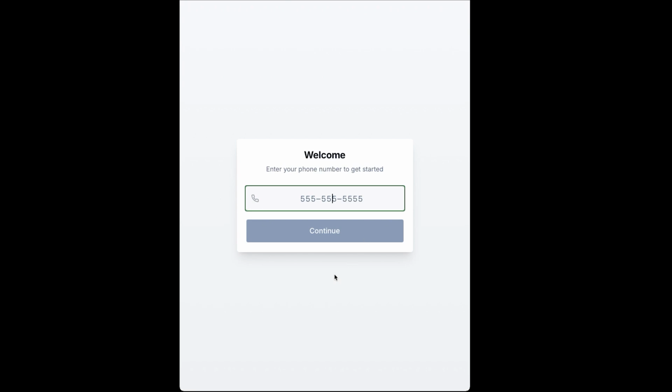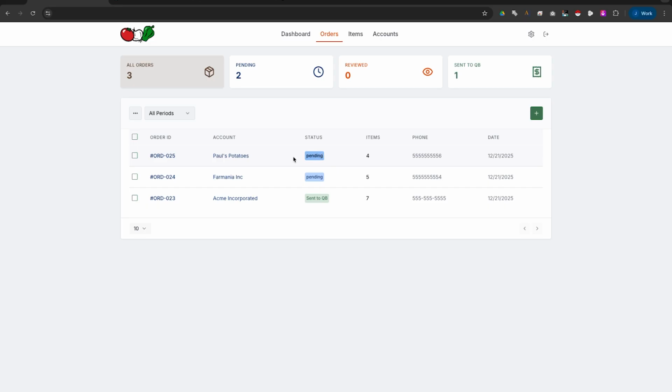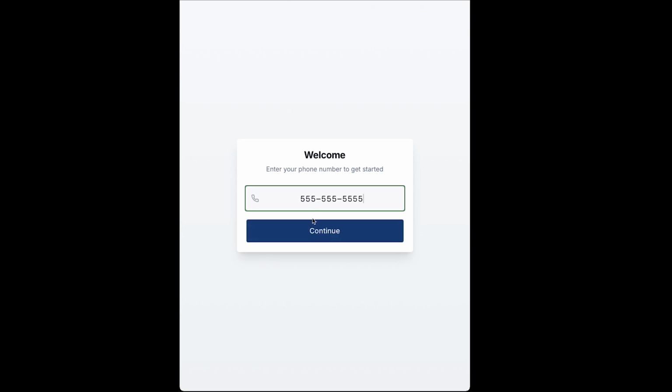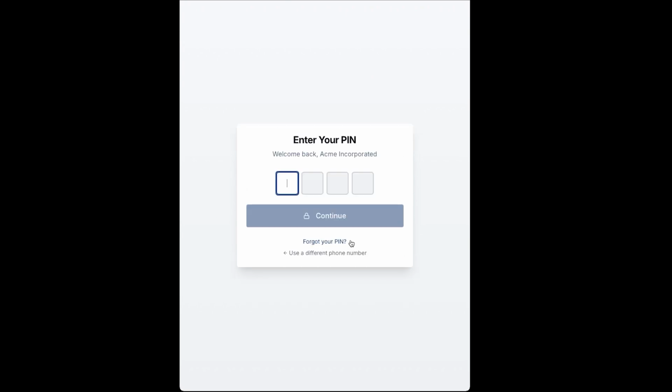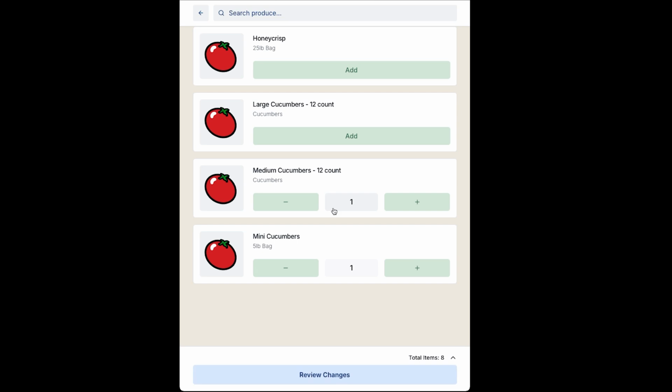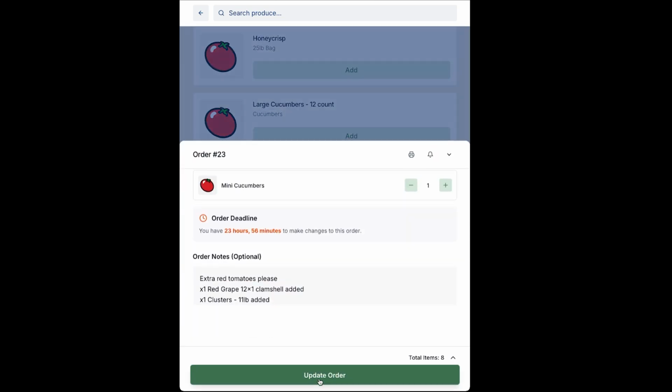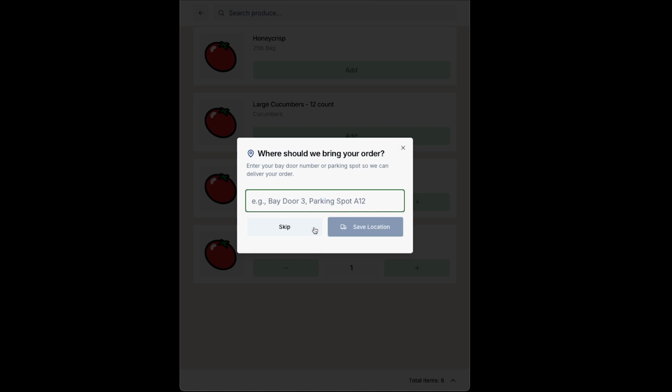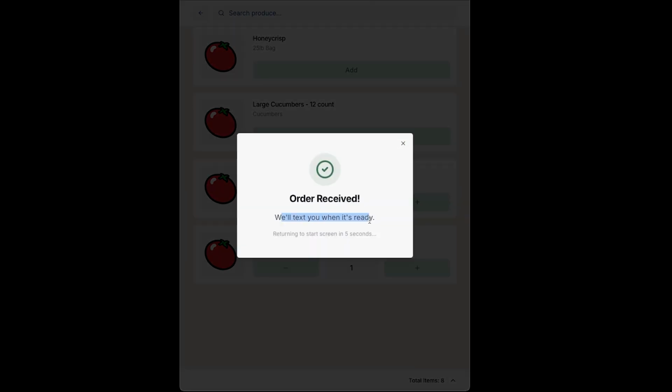Because they're using their phone number to log in, we can use that number to text them from the dashboard. And maybe you want to do that manually, text Paul's Potatoes, text multiple accounts, or you can do it by status, right? We could add an additional status here called marked as picked or marked as ready. And whenever you switch it to that, it would initiate and send a text to this phone number. And just for reference, if they didn't know their location or for some reason they didn't want to share it, they could skip. And then they get a different message which says, hey, we'll text you when it's ready.